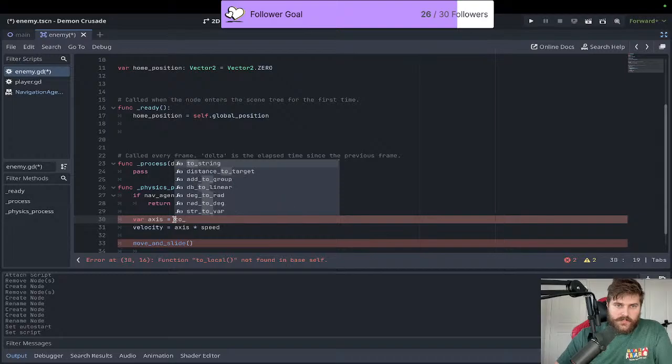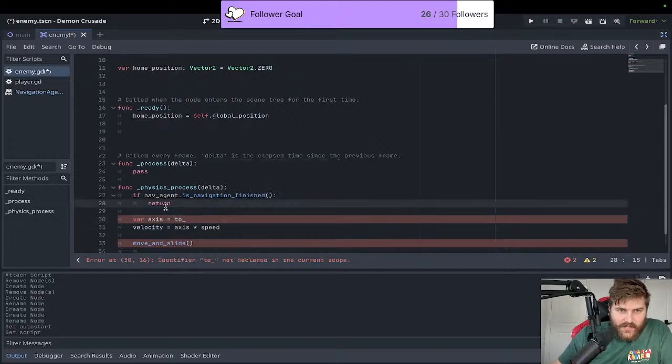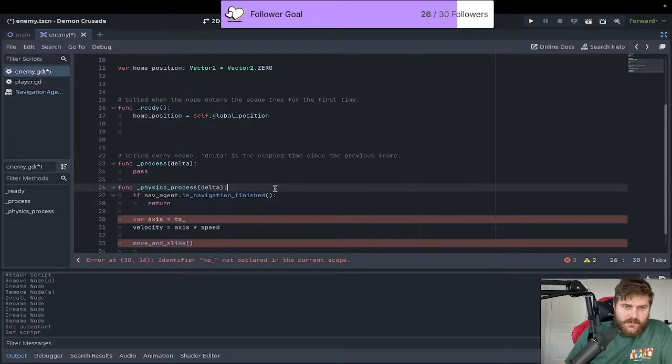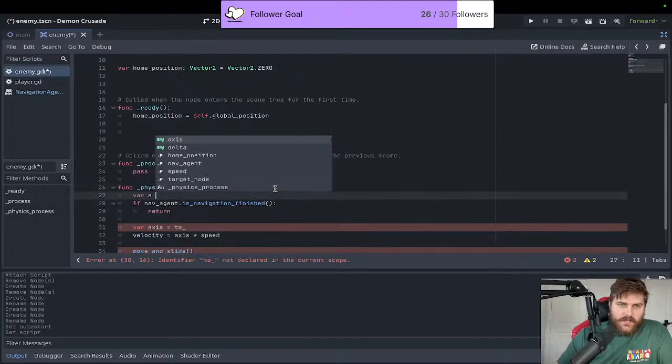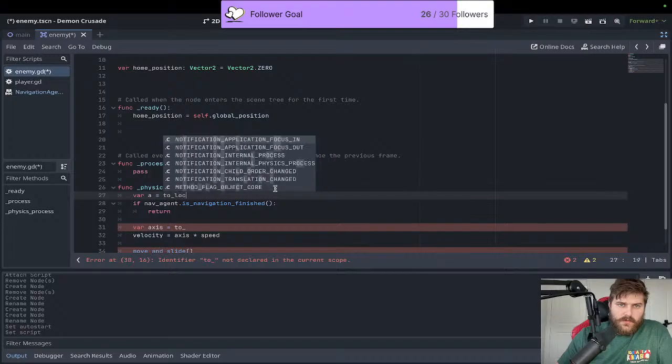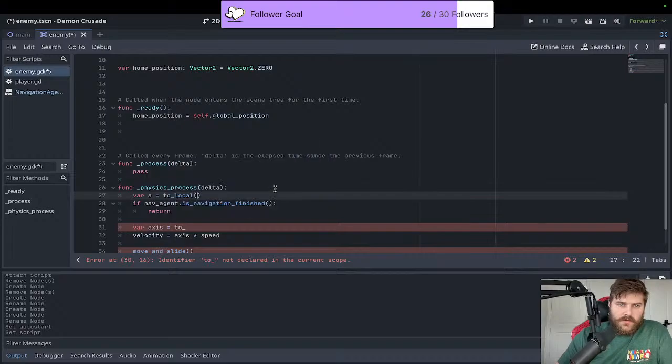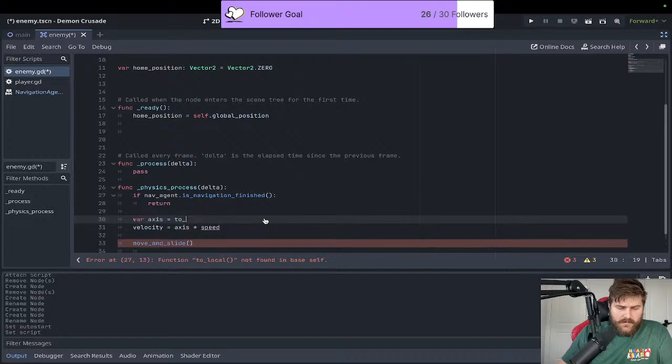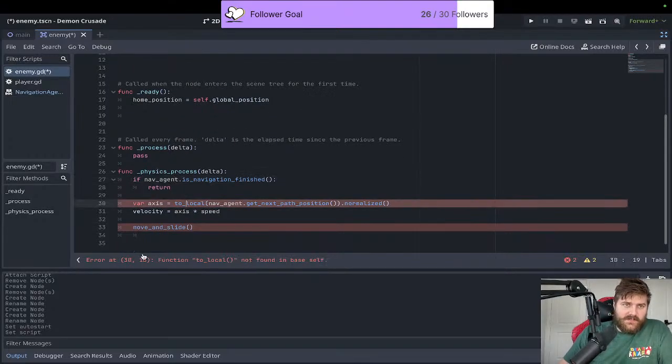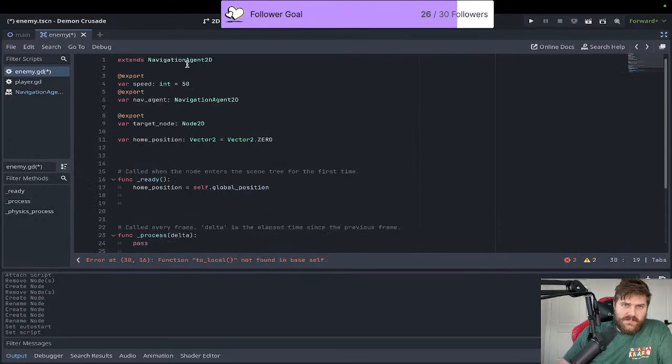I got a to string. Oh, maybe this didn't close out properly. My tab's wrong or something stupid like that. If I do it up here, does it work? R A equals to local. See, now it seems like it. Nope, yeah, that's not a thing. Am I crazy? Why doesn't this work? Not found in base self. Let's double check. What's the type here? Doesn't say.